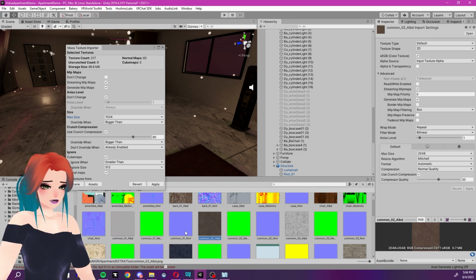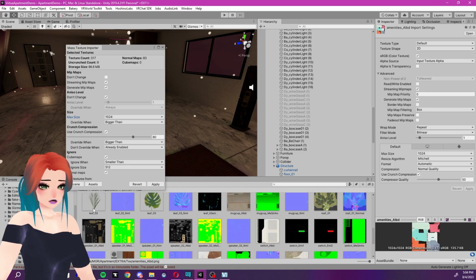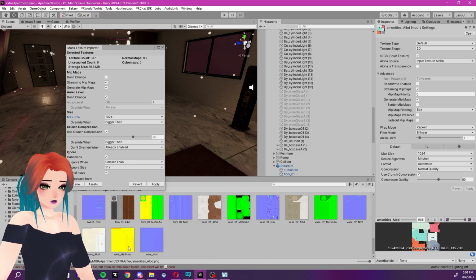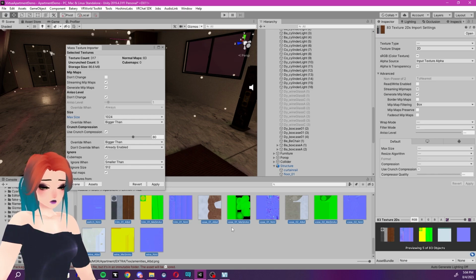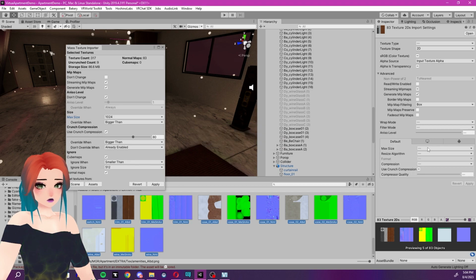We can't really have that, y'all. So what I'm just gonna do is scrap all of this. I'm gonna select them all, and do Control Save quickly. And I'm gonna make all these textures 1K, crunch compressed, and at about 80. And we apply.